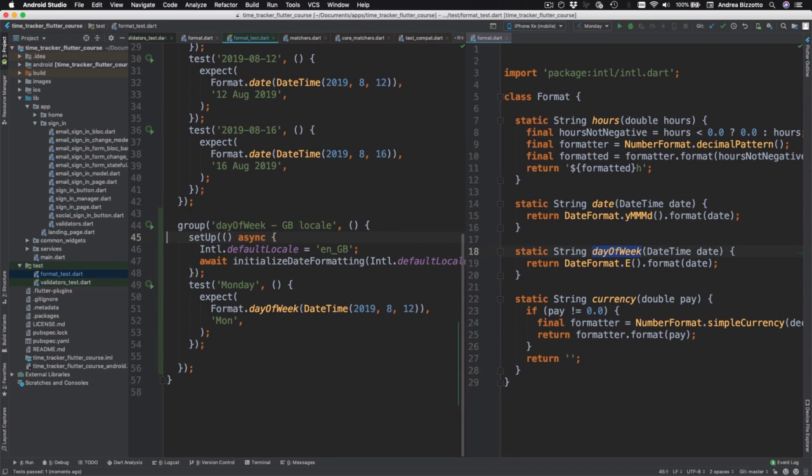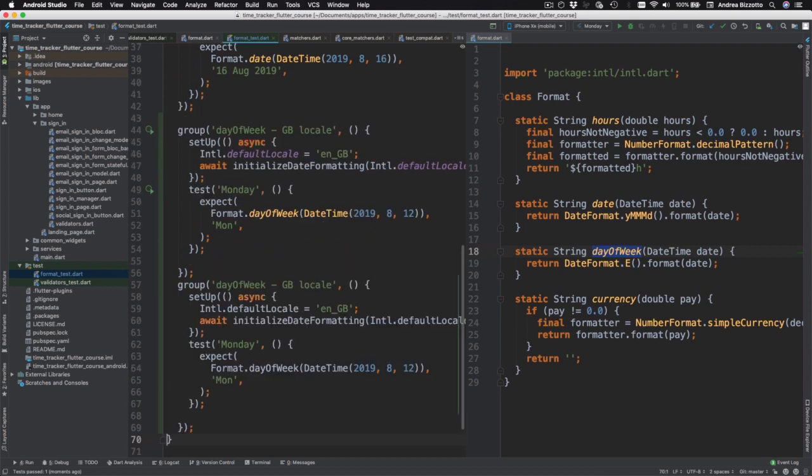Okay, so now that we have this, we could duplicate this group and test, for example, the same method, but with a different locale. So here I could put day of week, but this time with the Italian locale. And here I could change the default locale to IT underscore IT. And then I could change the test description to lunedì, which is the Italian for Monday. And I can change the expectation to LUN, which should be what we expect.